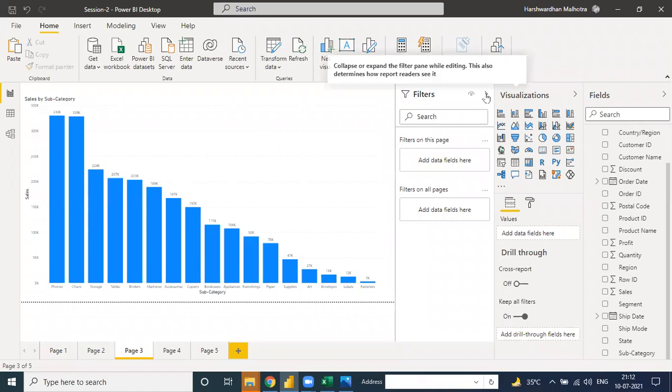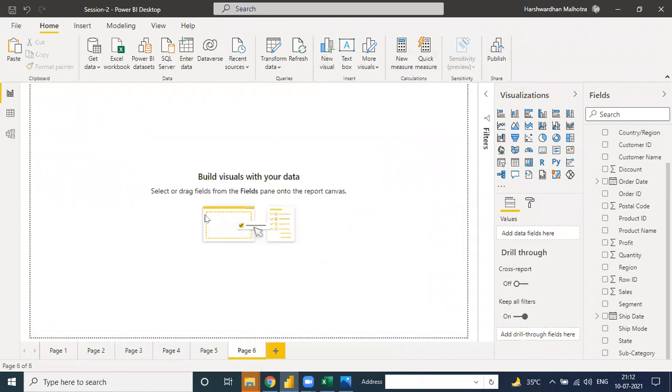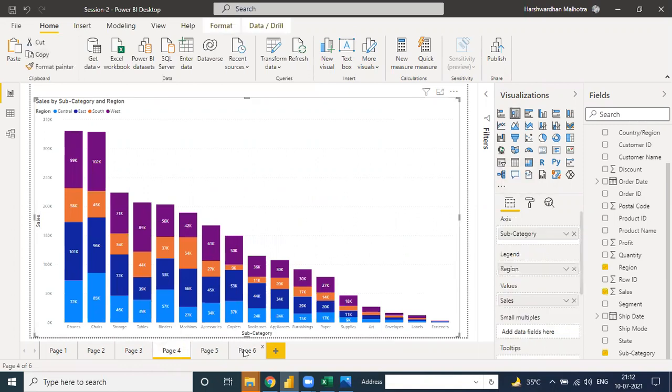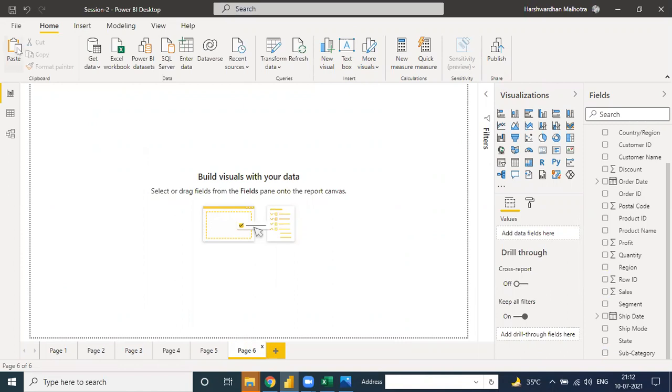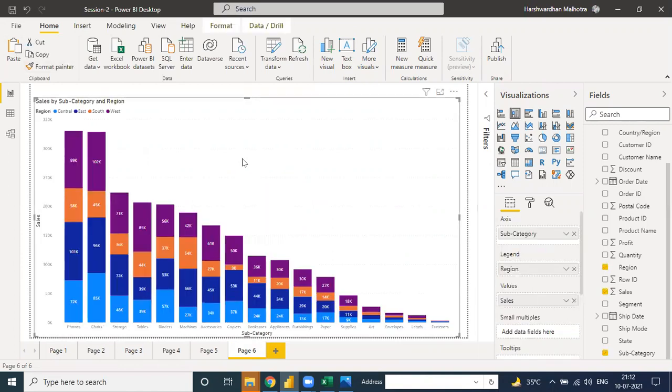So next, I will show you how to make include and exclude. There are multiple visualizations. How to make an include and exclude? What is include and what is exclude? Let me just copy and paste it on page 6. See, what is include and exclude? Include and exclude is what?